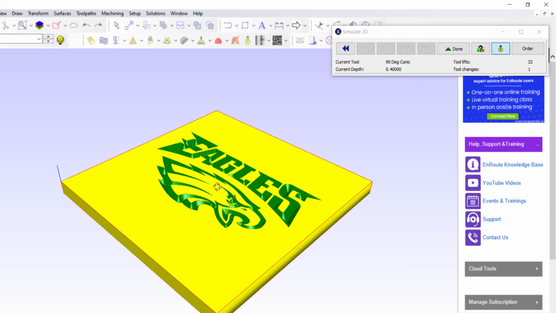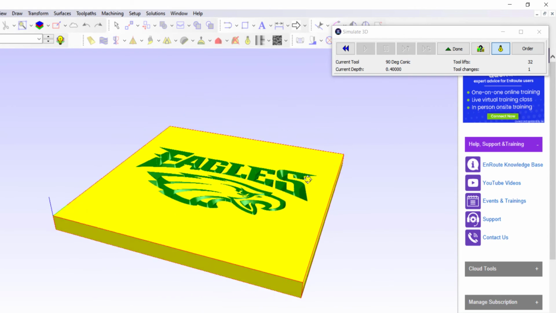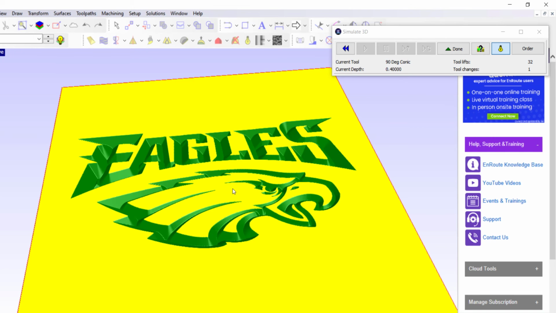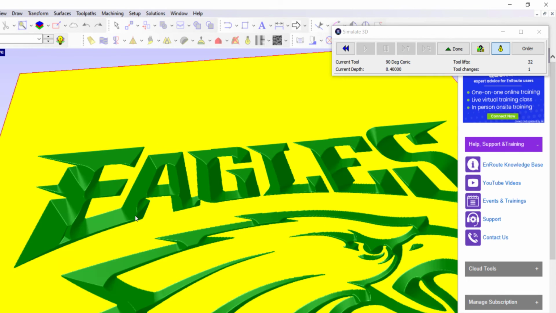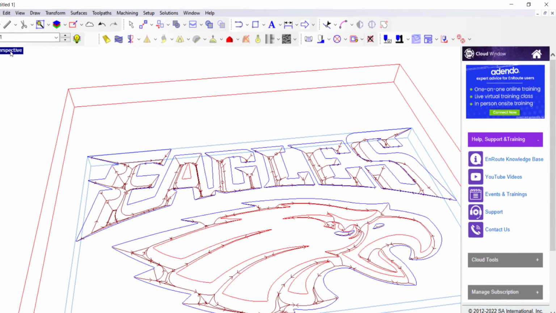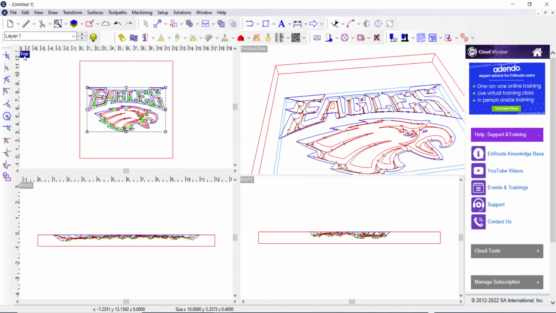And when it's all finished, you can hold the shift and right mouse button down if you want to kind of orbit around. You can zoom in, you can pan by holding right mouse. Taking a look at how that looks, and it looks really nice at this point. So I'm going to get out of my simulator. I'm going to double click on perspective and then back to the top view.